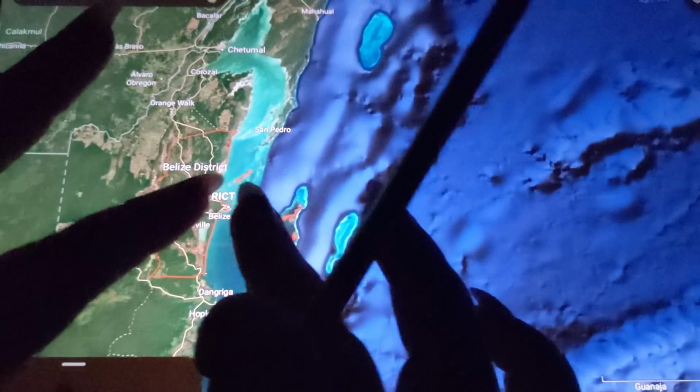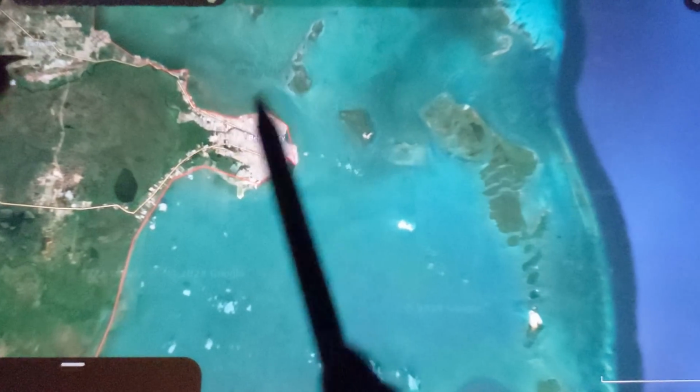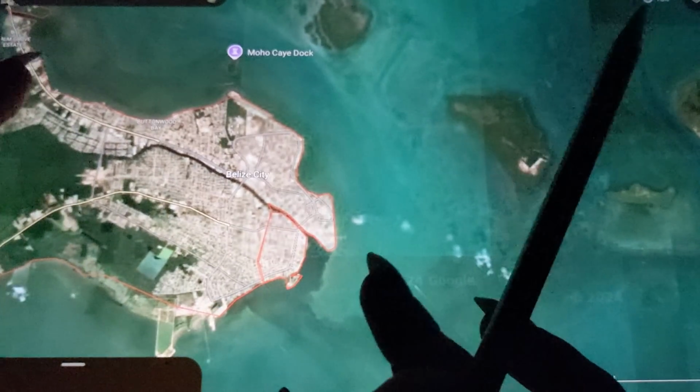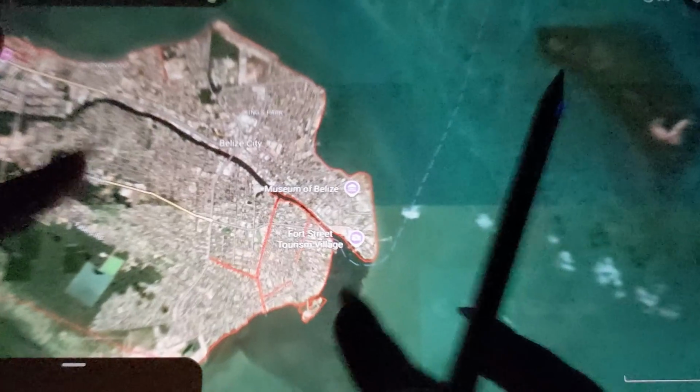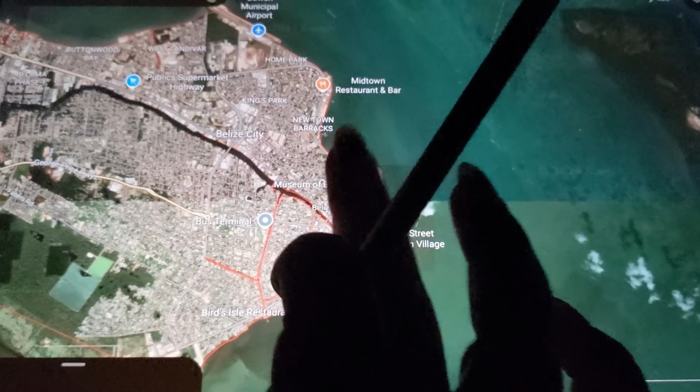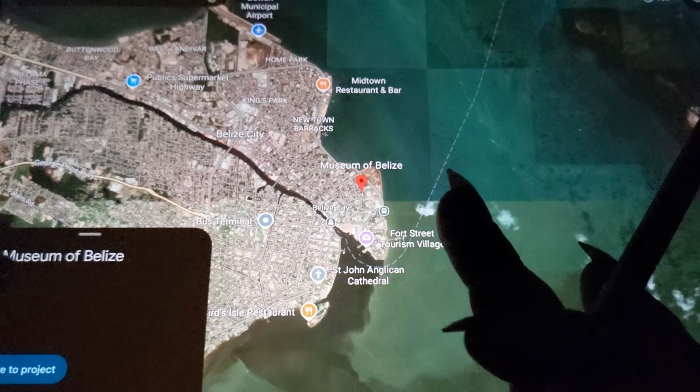So let's start off in Belize City. You can see it sprawling out here on this peninsula. Isn't that neat? I think it's neat. And let's see. Let's start at the Museum of Belize.